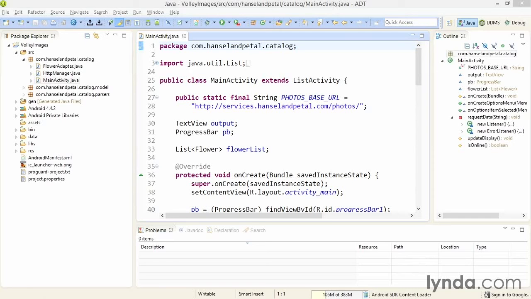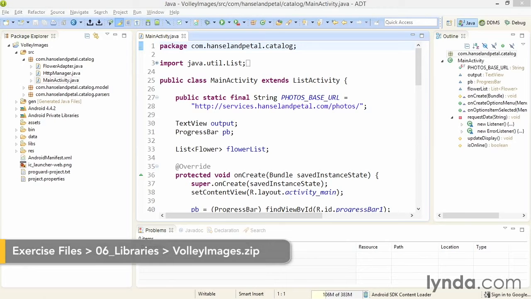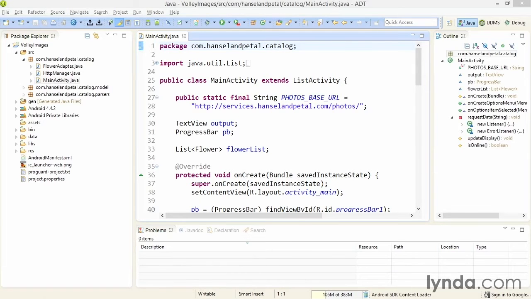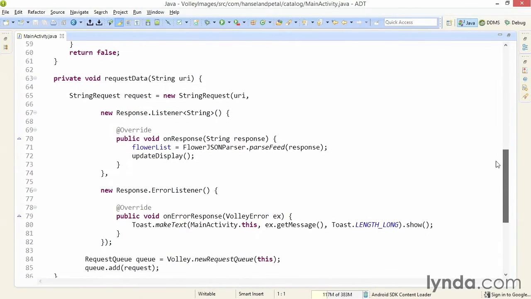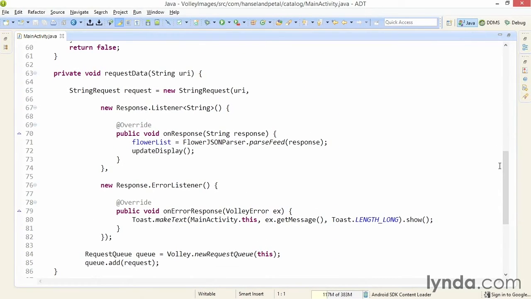I've previously described how to use Volley to retrieve a simple string from the web using the StringRequest class. This project, VolImages, picks up where the last one left off. In the main activity class, I added a definition of a string request and added callback methods in the anonymous inner types Response.Listener and Response.ErrorListener. Now I'll show you how to do the same thing with images.